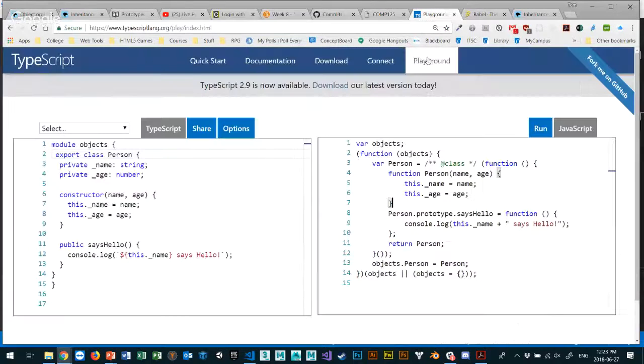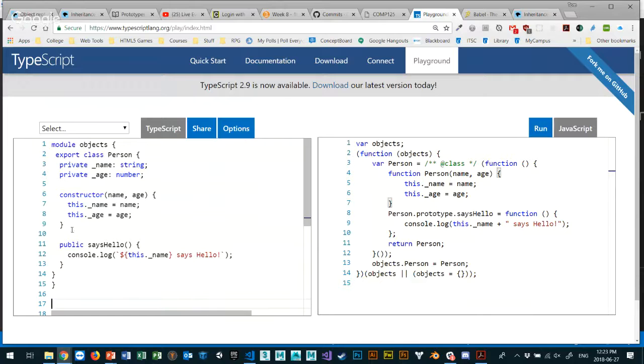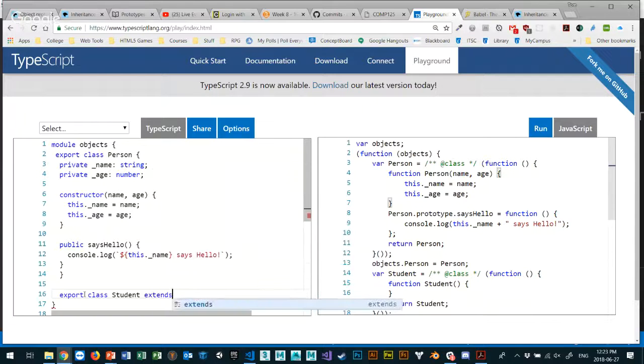Just one more note before you guys go. If I was going to do the student subclass here, it would look far different in TypeScript. So I would do a student subclass inside of the objects container. I would make another class, export class Student, which extends. We use the same keyword.